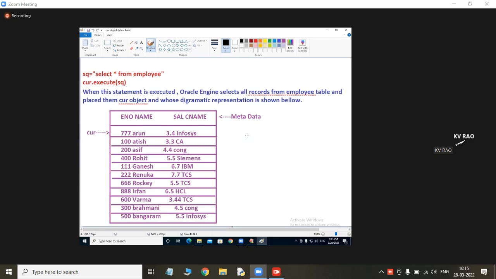Right. Write a Python program which will accept a table name and display all the records of a table along with the column names.